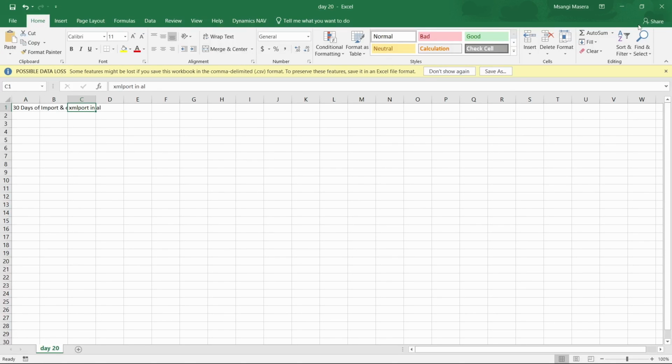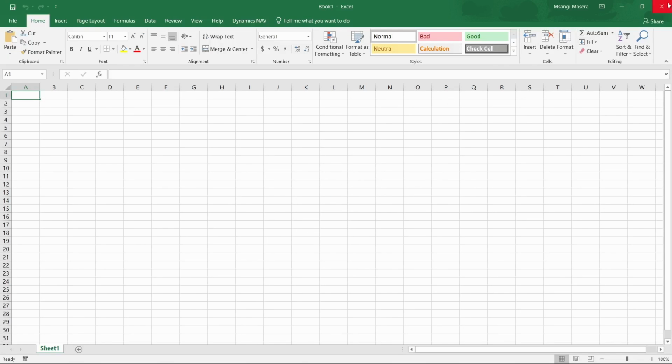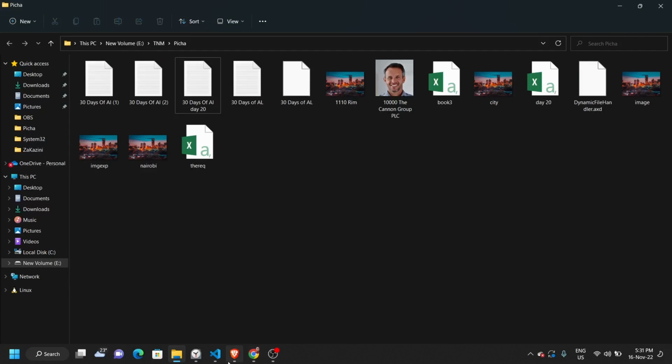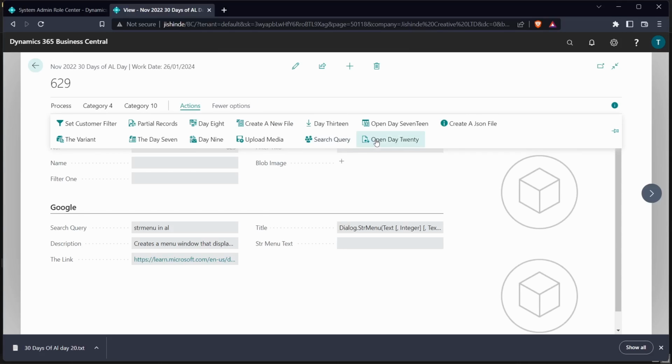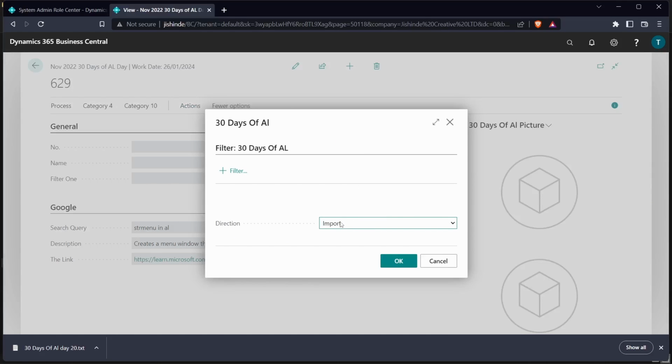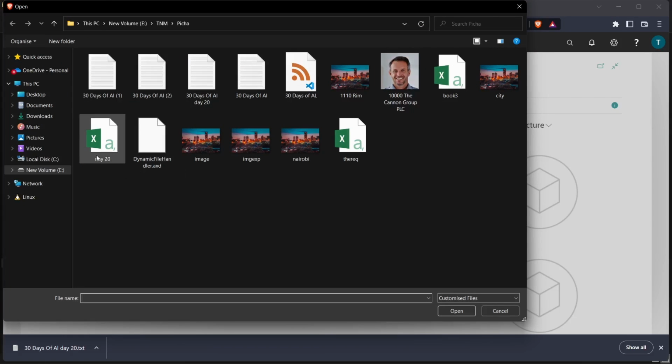Once we save, we need to close this file because it's being read by this Excel file. So it needs to be closed so that we cannot interfere with opening the file as we try to view our own file here. So I'll go to the actions. I now choose import as the direction. Click OK. Choose the file. So the file is day 20, and then I open.